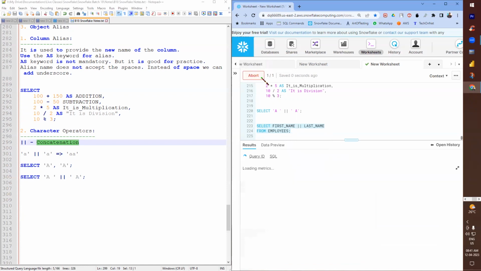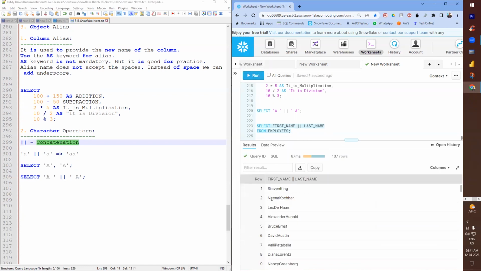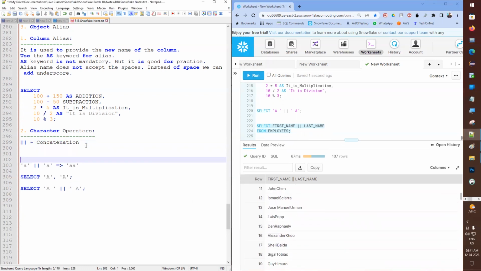Automatically, these two columns will be combined. You can see Stephen King, Nina Kocher. So all are combined, right? For columns also we can use the same operator. Sorry, I thought it was only for characters, but for column names also we can do it. So this concatenation operator, we can use with columns and manual text also.